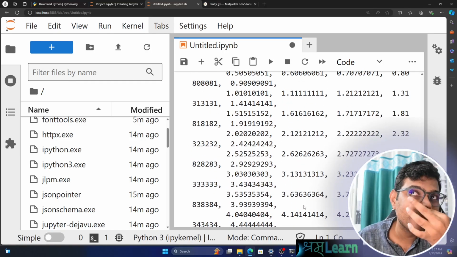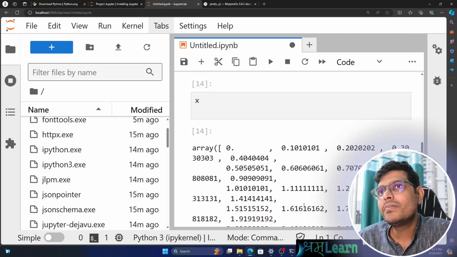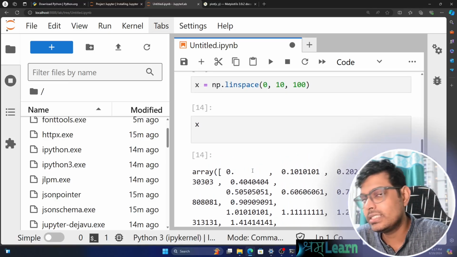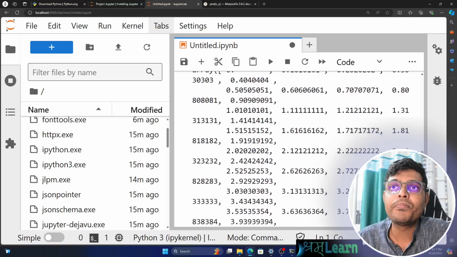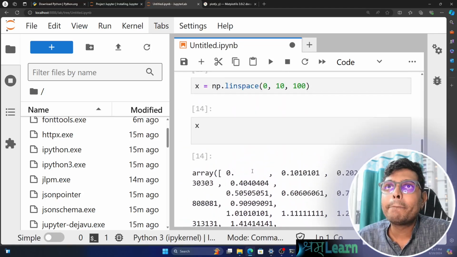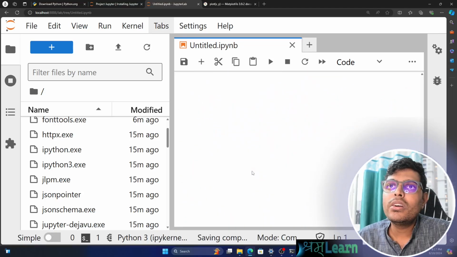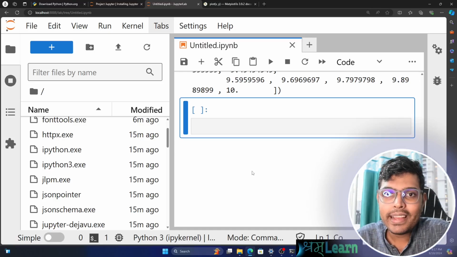Yes, that is pretty much it. In between 0 and 10 we will get 100 numbers, including 0 and 10. That is something we should be very conscious of to keep things accurate. ठीक है, तो हमें array मिल गया x.